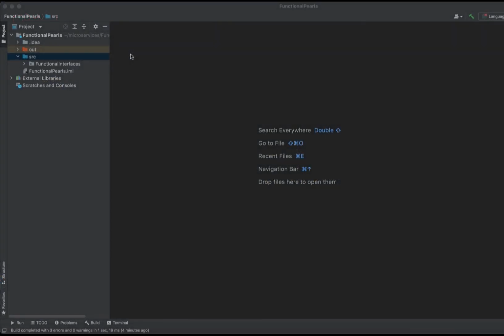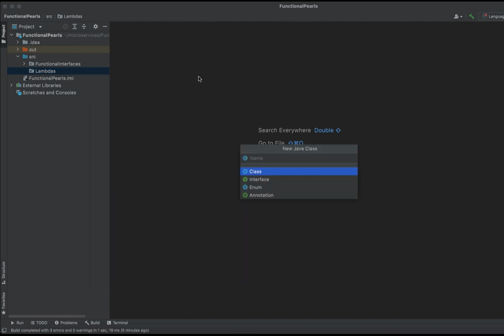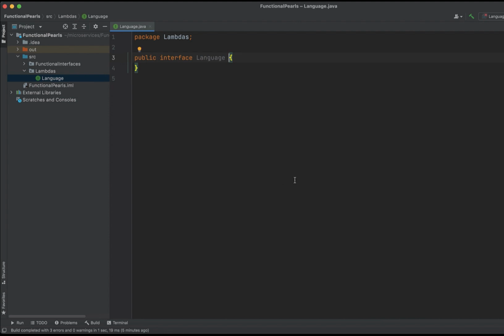It might be difficult to understand what a lambda is and how to write one without looking at an example. So let's look at an example first. I create a package lambdas. In this example, I create a functional interface known as Language. This Language interface has only one method, known as greet. I create a greet method.